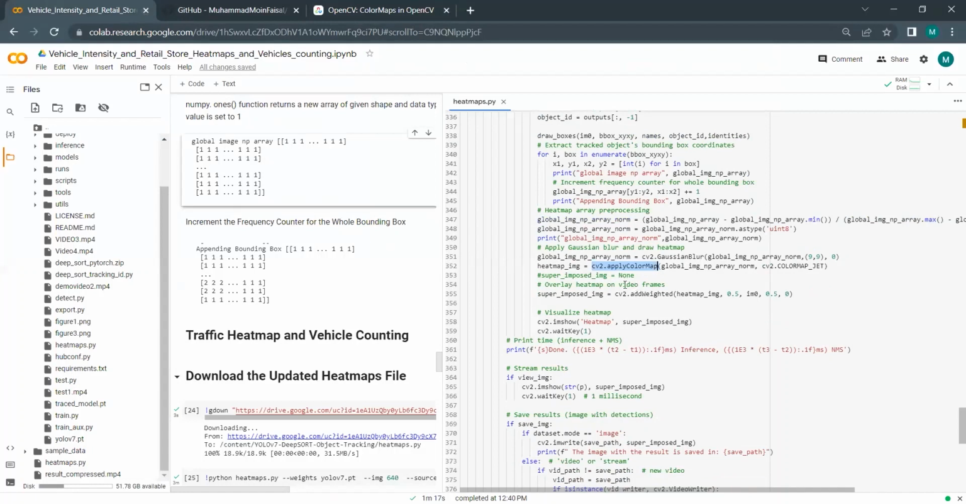And then I'm overlaying the heat map image onto my original image. Here I'm passing the original image, where im0 represents the original image, and the heat map image represents the image on which I have applied the intensity heat map. I'm setting the weights of both as 0.5 and 0.5, so I'm setting equal weights for both the images.